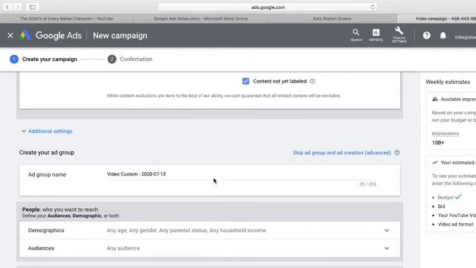Let's keep going down. Create an ad group. Sweet. So now that we did our campaign, we're down to ad groups. Like I said, it goes campaign, ad group, ads. So now we're going to do an ad group. My first one will be on, let's just say, YouTube placement.